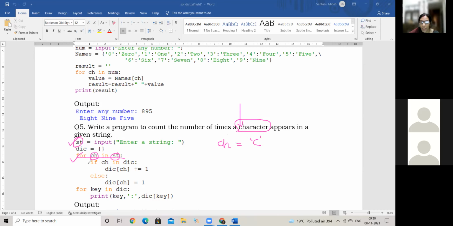Now, though I'm checking it for the first time, for the machine it is a general way of doing the thing. But for me, technically, it is the first time I'm checking this character. But the process remains same, so I write it in the same manner. If this ch is available in the dictionary, which ch? This ch. What is the exact value of ch? c. So in my dictionary, if ch is available, then in that case you take up the value from the dictionary and increment it by 1 for that corresponding key, or that corresponding ch.